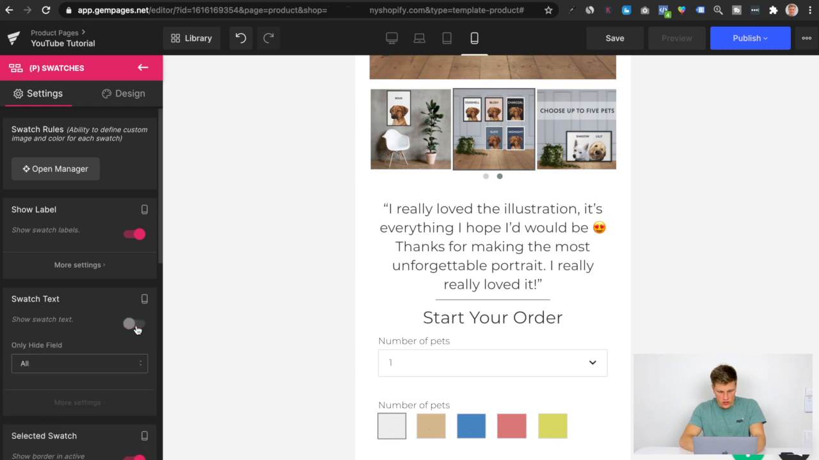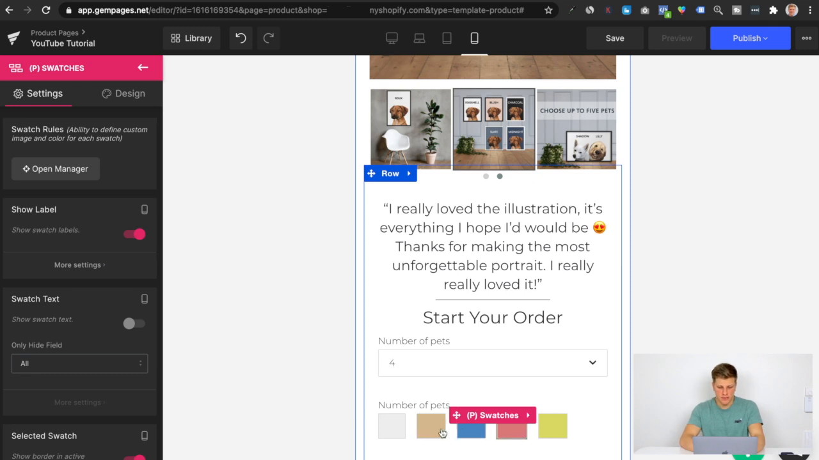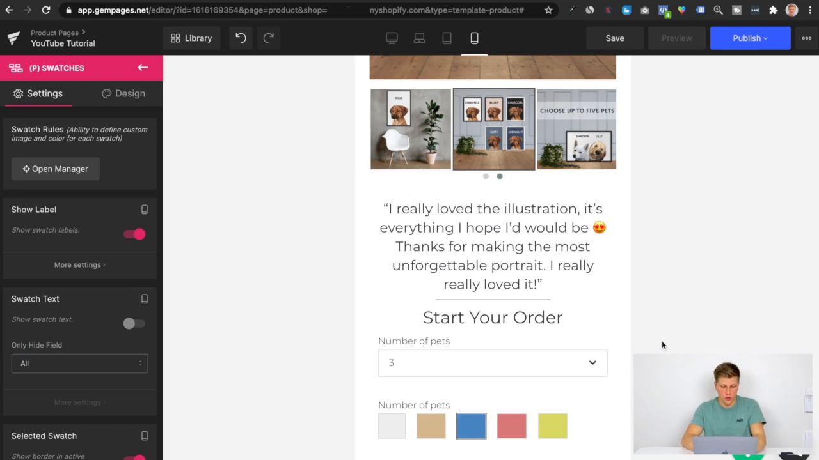So, bam, you can have the colors. And then you want to remove the text. And there you have the color swatches. And you can see right here, when I change this, it changes the number of pets here. But as I said, I just didn't prepare well enough. But if you have the variants in your Shopify backend, this should work fine, okay?